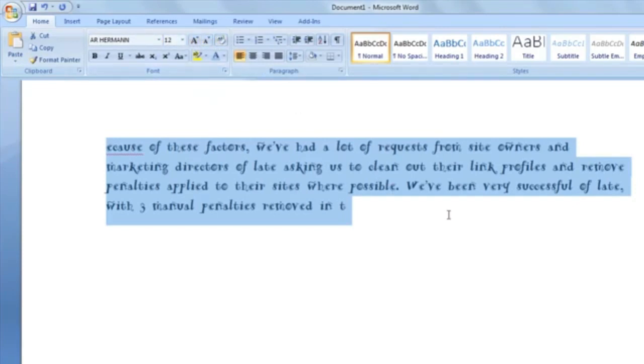So in this way we can change the font and font size of a particular text in Microsoft Office Word.